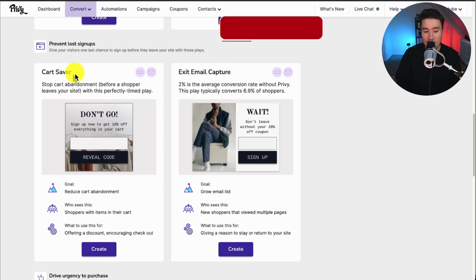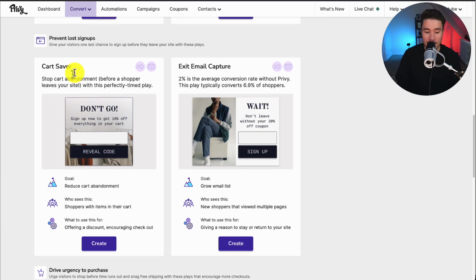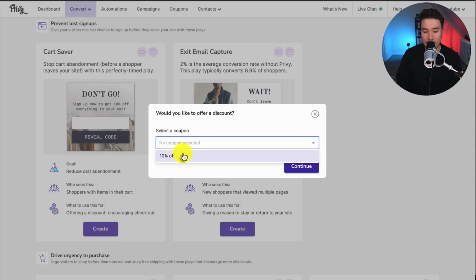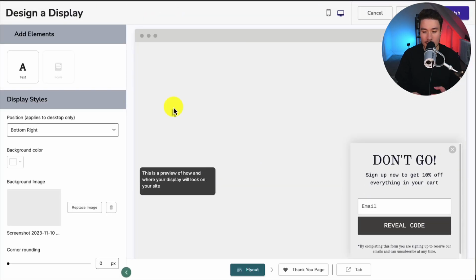And we can do it to help start cart abandonment before a shopper leaves your site, with this perfectly timed play here. Now to go and create this, we can click on Create. We can select our coupon code. Now I have a 10% coupon code set up in Privy, so I'm going to click on this here, then click Continue.